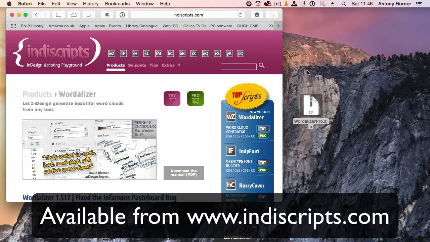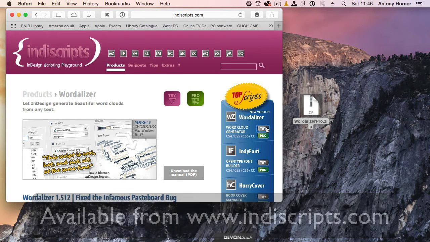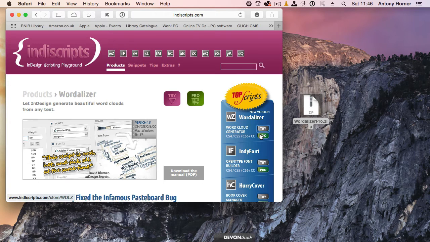And there's two versions of Wordalizer. There is the free version, which allows you to try the application out, or try the script out. And there's also the paid for version. So I've already downloaded the paid for version of Wordalizer. So what I'll do now is I'll show you how we install this into InDesign.